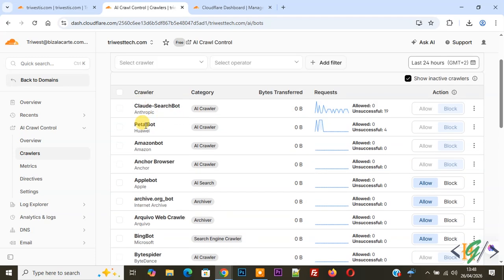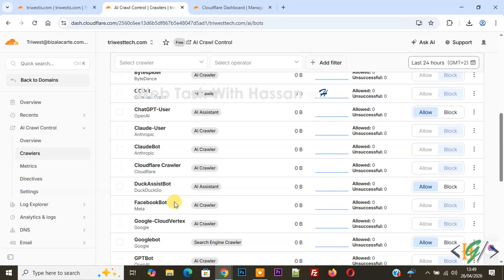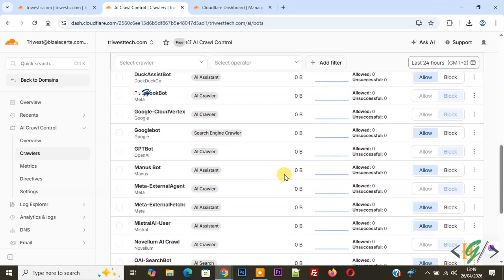Now you see multiple bots, Apple bot. So you can allow or block according to requirement. So click on block. We block Apple bot for our website. Now you see block done. If you want you can allow it. Again click on allow. You see all bots here: ChatGPT User, Facebook bot, Google Cloud, Google bot. So you can allow or block according to requirement.